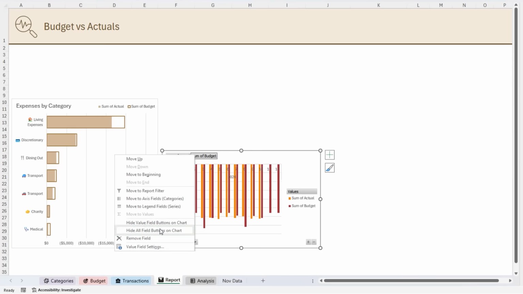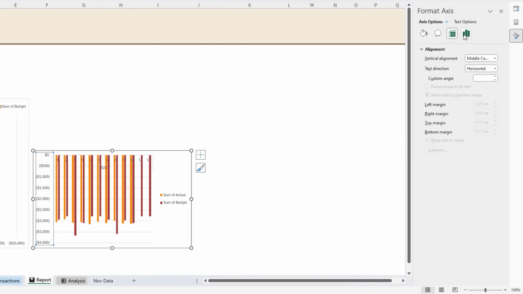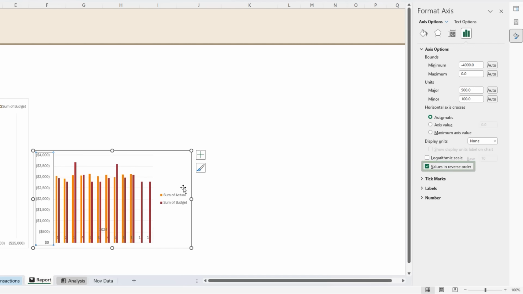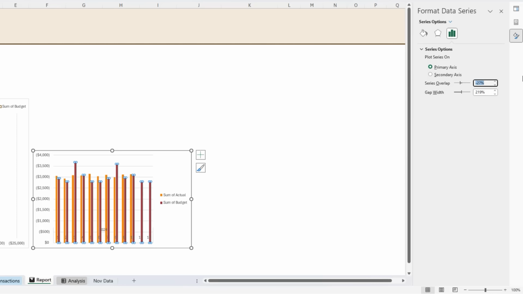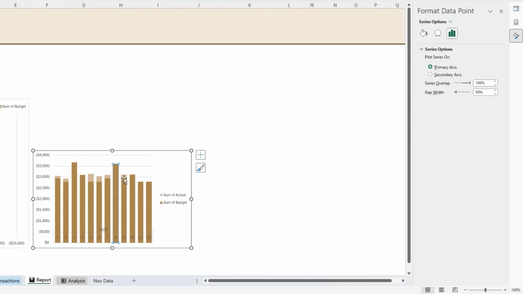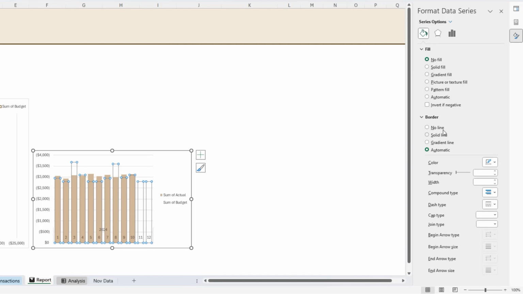Starting with right clicking and hiding all the fill buttons. Then I want to select the vertical axis, and then in the formatting under axis options, I want values in reverse order. That just brings the columns down to the bottom of the chart. I'll select the columns and we'll set the series overlap to 100 and the gap width to 50. Let's go up to the Design tab and we'll change the colors with the same palette. And then with just the budget selected, let's go into the formatting, and I want no fill and a solid line. We'll just make it wider.